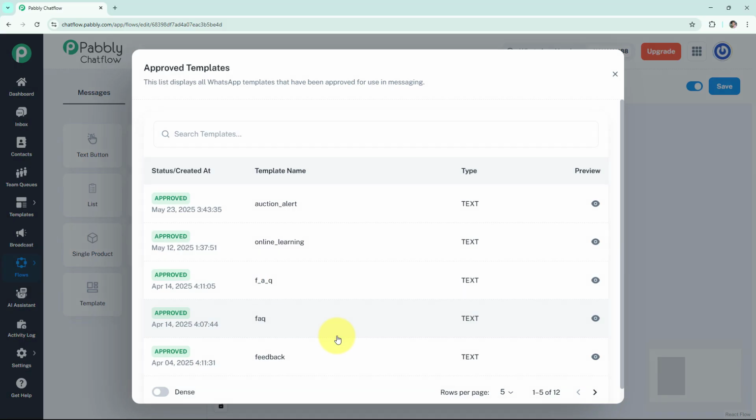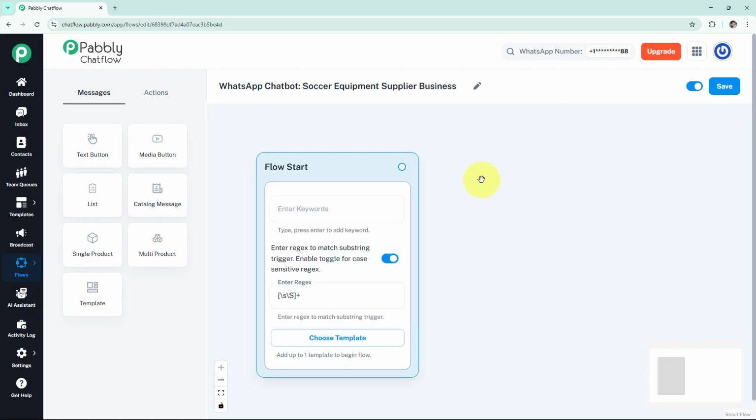Here we have an option to choose a template. When we click on it, we get a list of all the approved templates. We can choose any template to send to the user. If you want to know how to create a template, you can check the link in the description box.